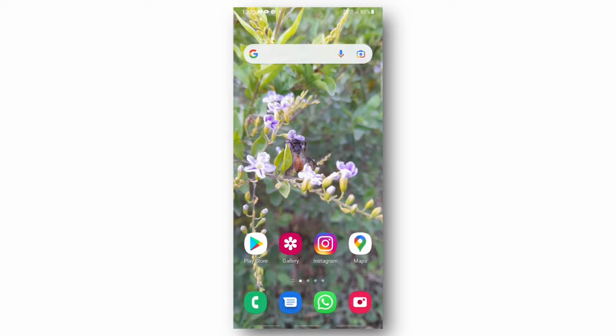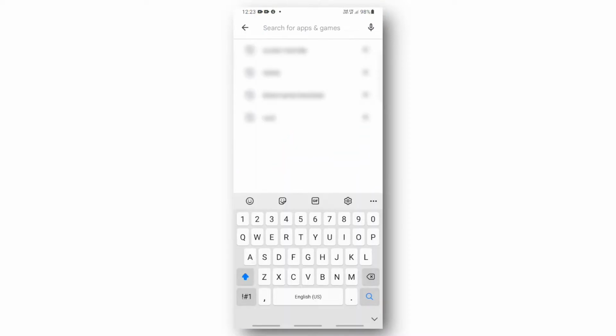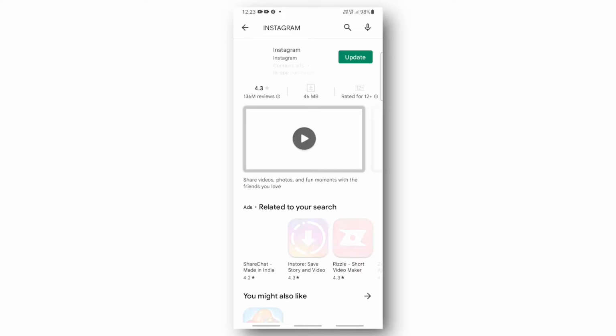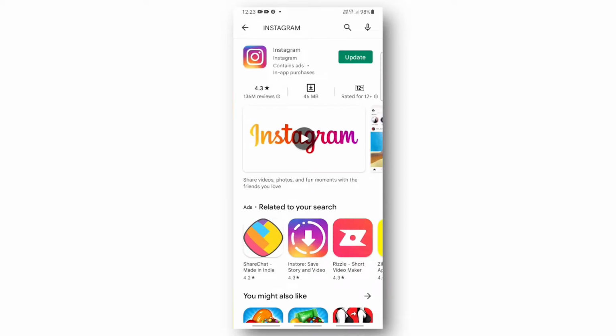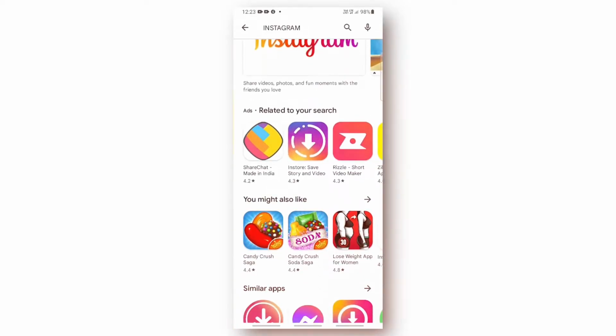After checking your internet connection, look if your Instagram app is up to date. To check if your app is up to date or not, click on Play Store, search Instagram. Here Instagram is not up to date. Click on update option given here.